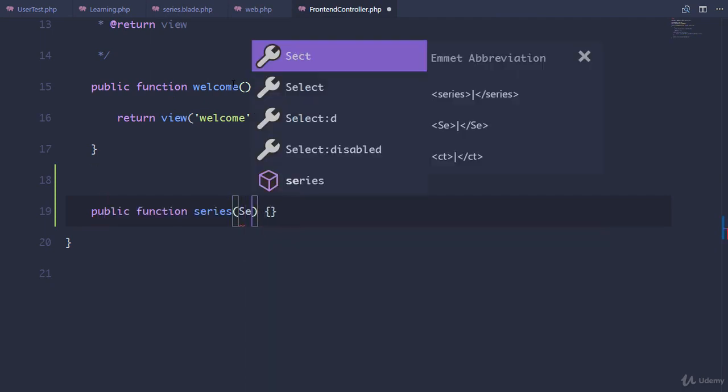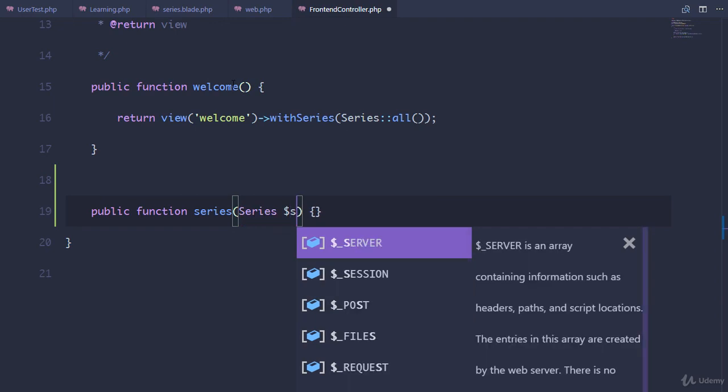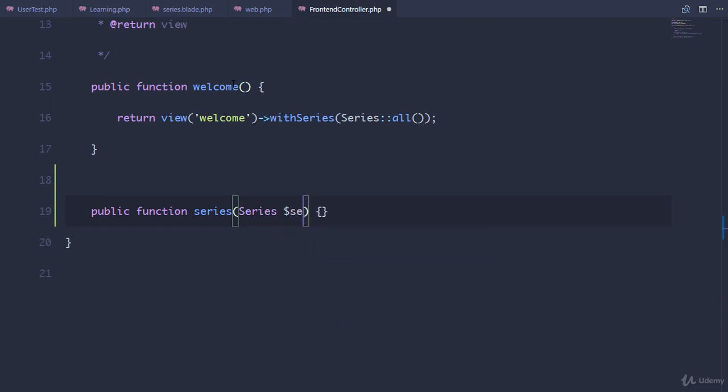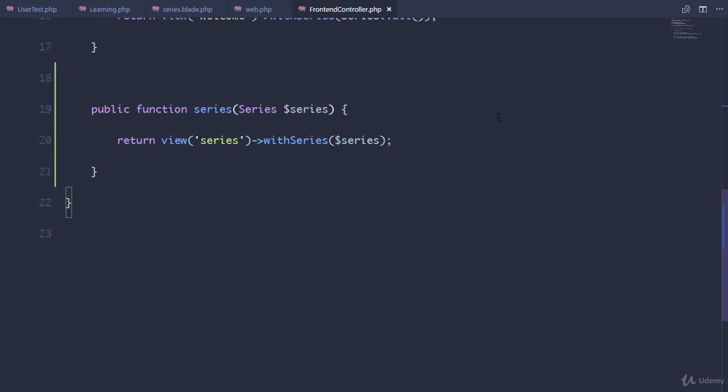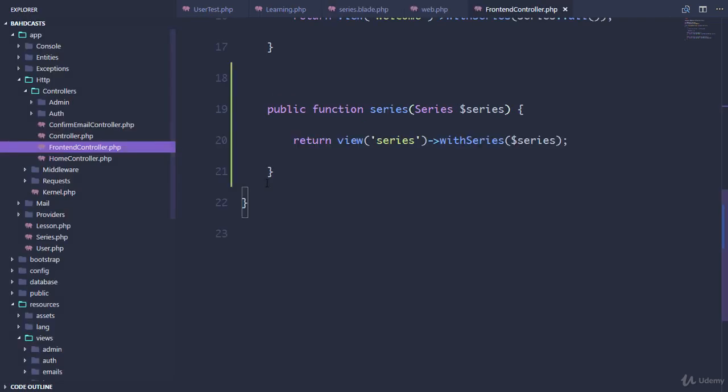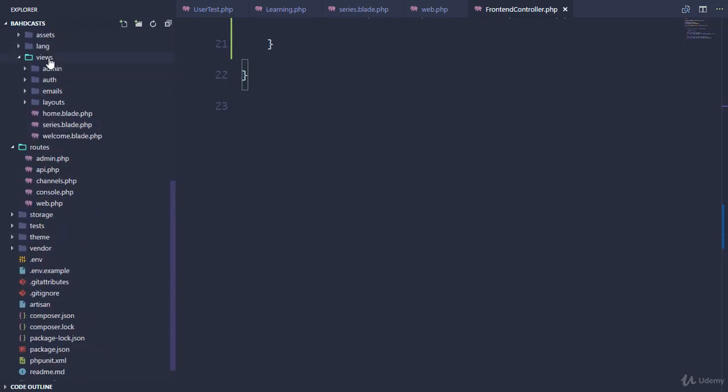and to receive the series, we're just gonna type hint series, and Laravel automatically injects that into this method for us. Then we can just focus on returning a view, and in this case we'll return a view called series, and we'll pass in the series that we just got. Awesome. So now that we have that method in our resources views directory, we need a series.blade.php, right?